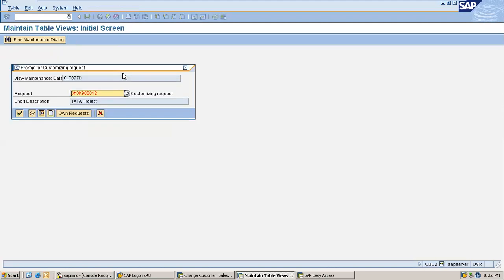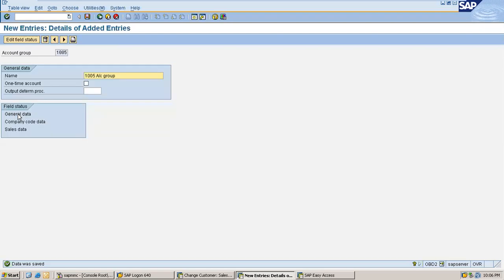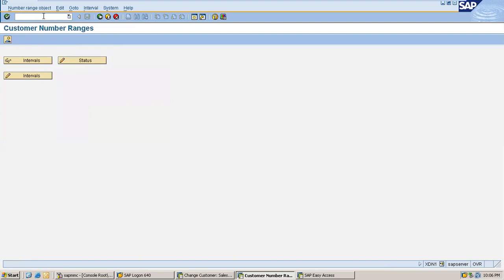Since this is a configuration change, that means a customization change, in the SPRO menu you get a pop-up of TR. Just accept it, continue. So my account group is created. That is OBD2. Now I'm going to transaction code XDN1 to create number ranges for my customer master. I don't want to use the existing number range. I will go with my own number range.